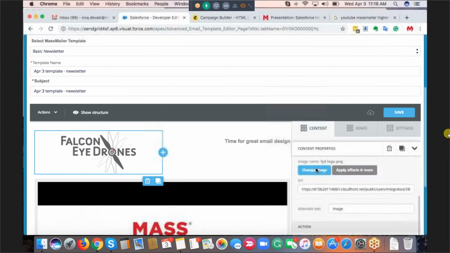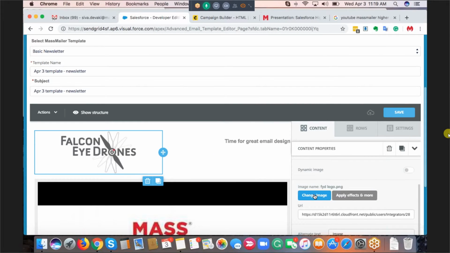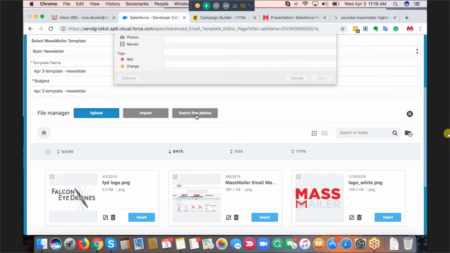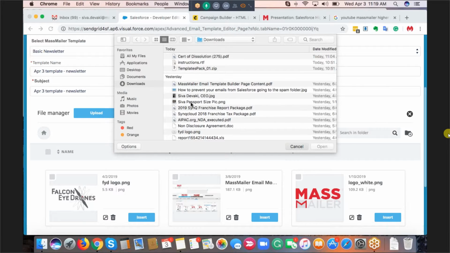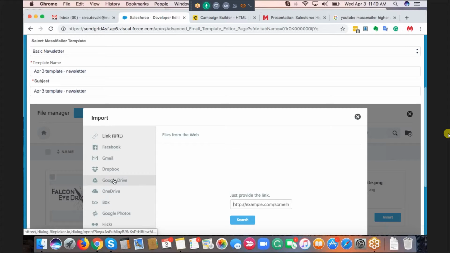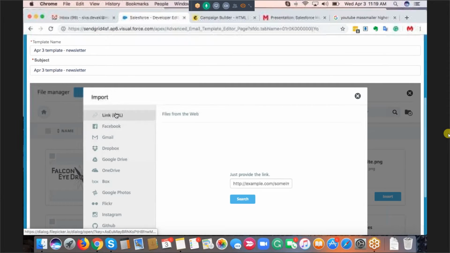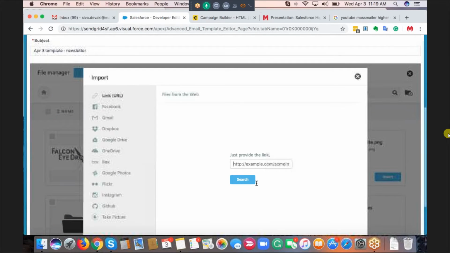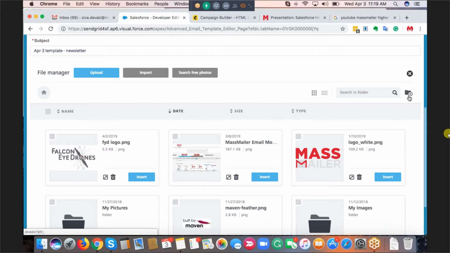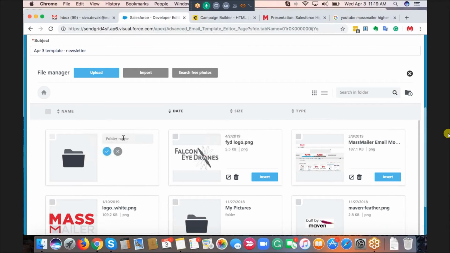When you want to change an image, you just click on this, change image, and then you have an option to upload it from your computer, or you can import it from one of your storage sources, such as Dropbox, Google Drive, OneDrive, Box, whatever you are using, or maybe just the URL. Maybe you have it at a URL, you can just pick it from there, or take a picture. And then you can also create folders. These folders are basically the folders that you define for your own company.